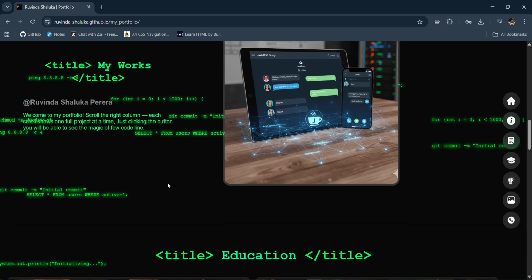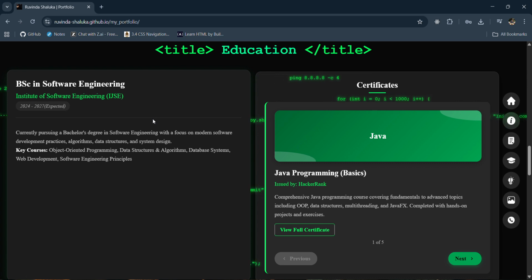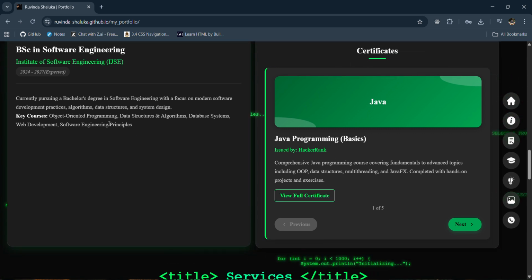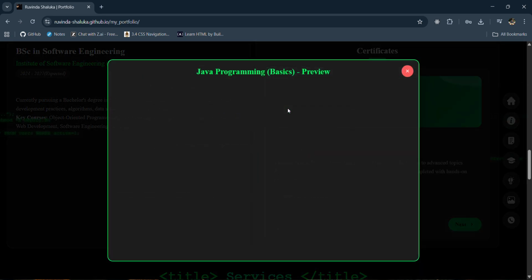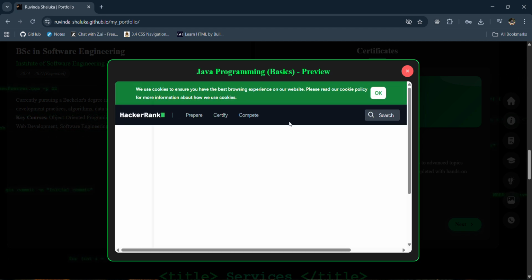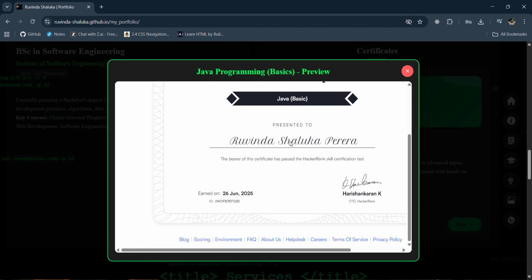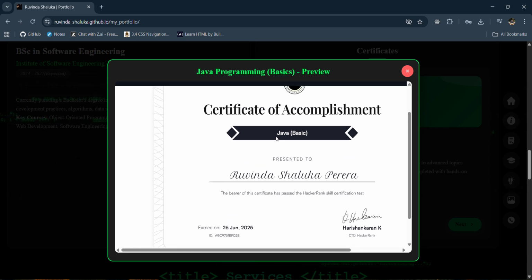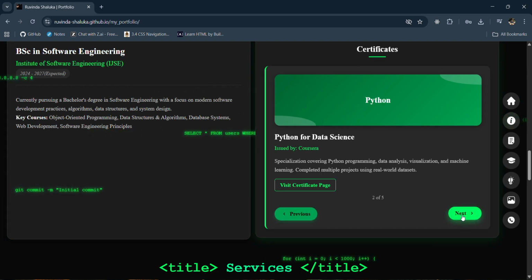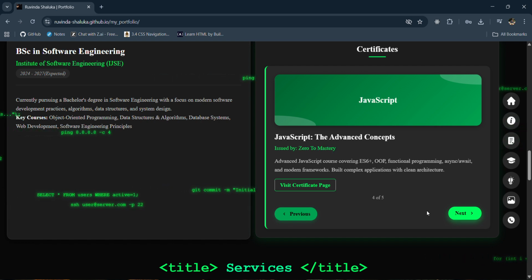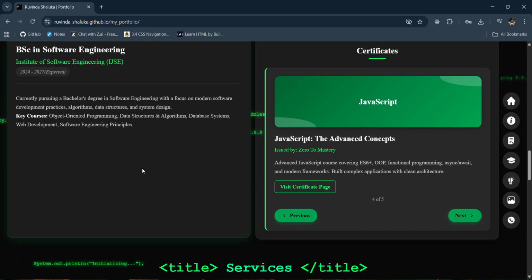Let's move on to the next. In my education section, you can see a little bit about what I'm doing now. On the right side, you can see the certificate section that I have. This is a preview of a certificate which I earned from HackerRank, which I accomplished for Java Basics. You can go to next and view my other certificates. So let's move on to my next section.